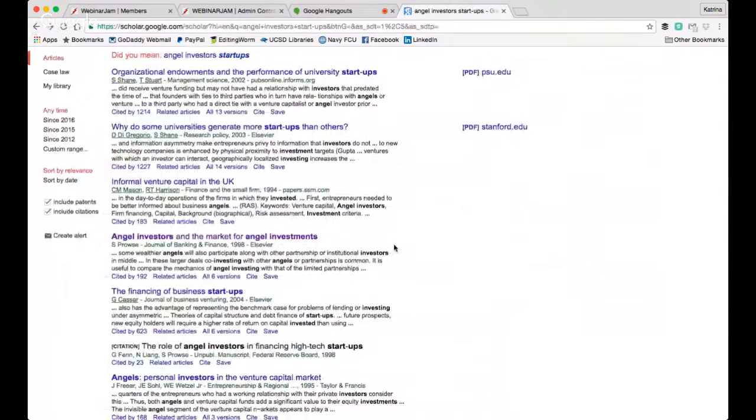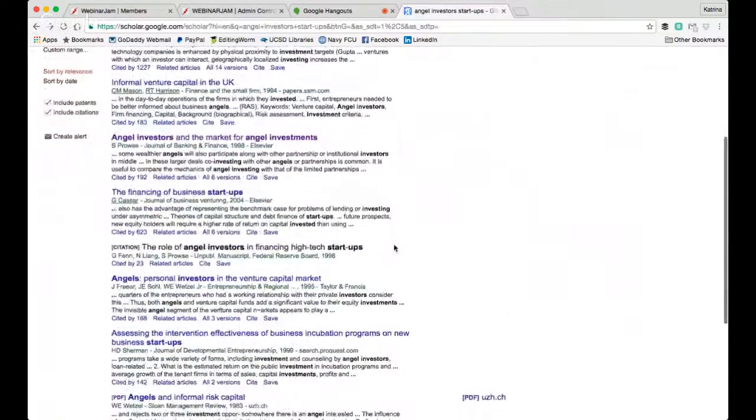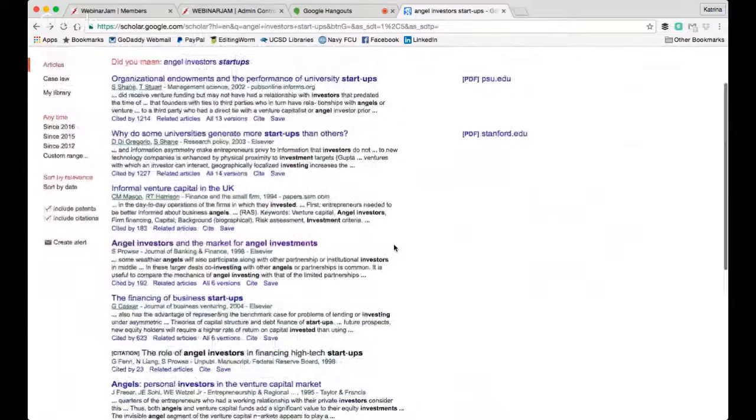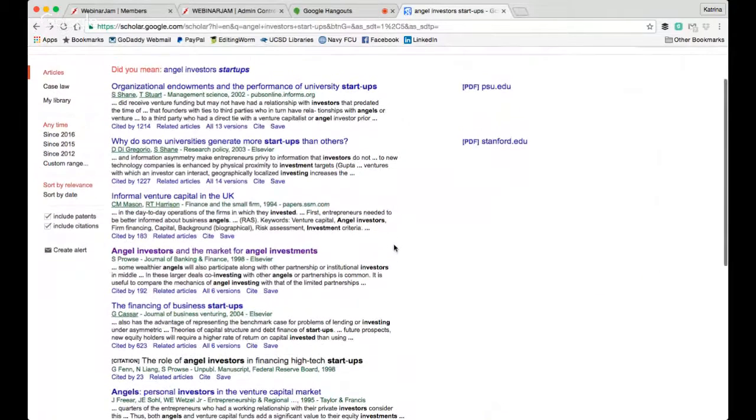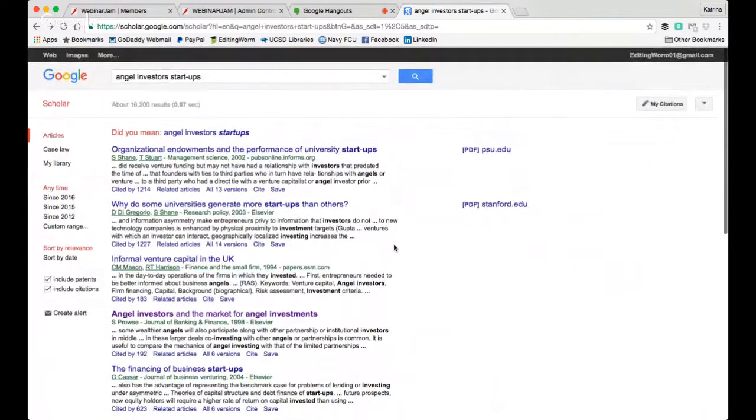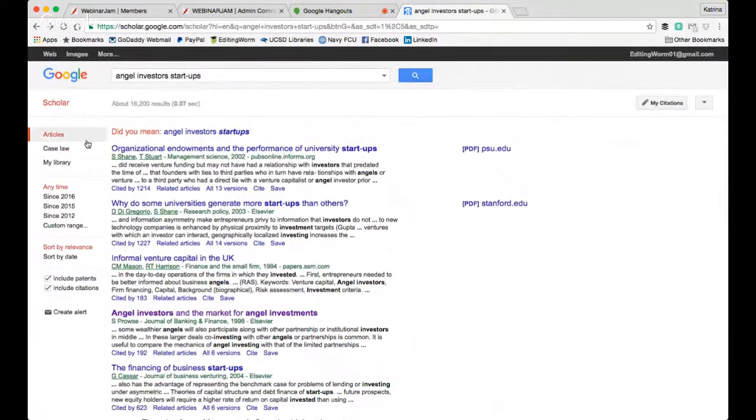If we go back, Google Scholar is great because it searches not just for journal articles, but also for books. And as long as the book is published by a scholarly press, we know that it's been peer reviewed and vetted, and it's a reliable source. So while I have Google Scholar open, let's just take a look at how we can use it.